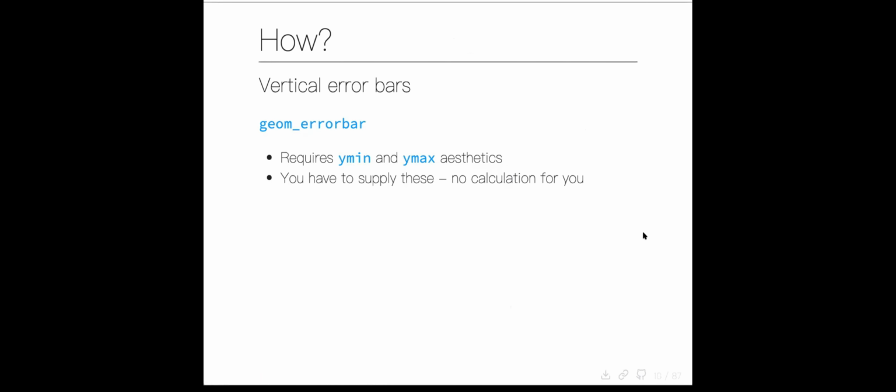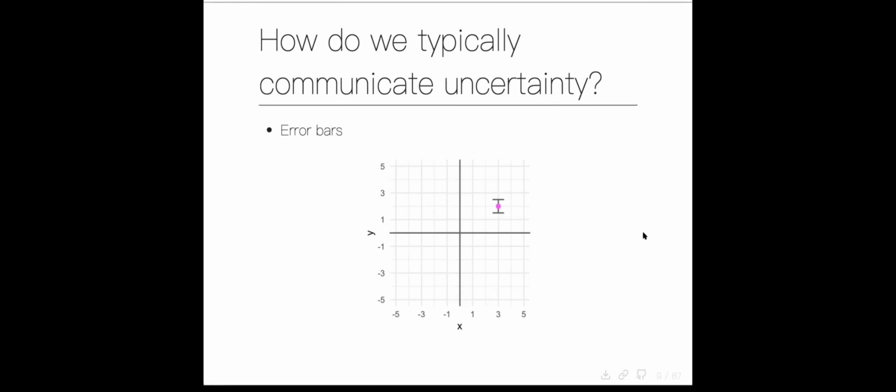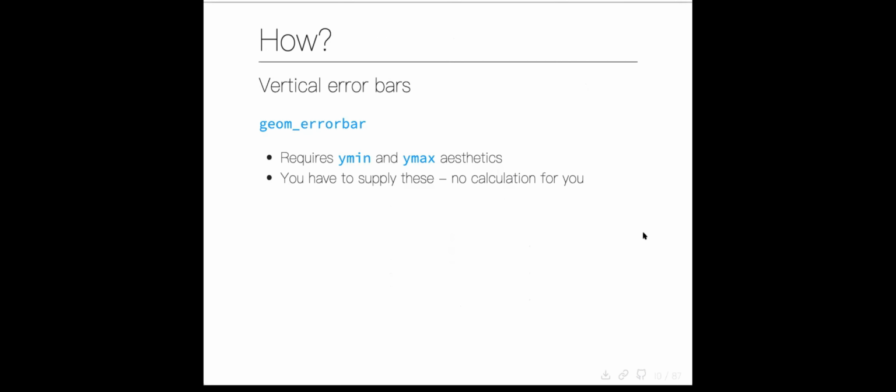So we might want to know how to do this, because some of the more advanced methods are more difficult, and there's not as many tools out there for you to do this, and this is very expected in a lot of journals too. So it's still worth knowing how to do, right? So how do we do this? We use geom error bar. It requires a ymin and a ymax aesthetic, and you have to supply those values. So it will not calculate them for you, okay?